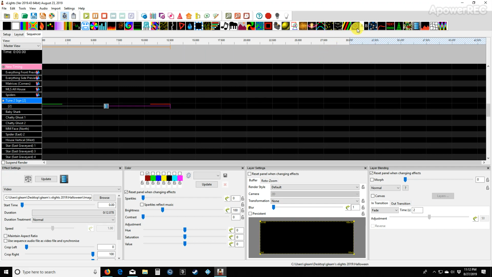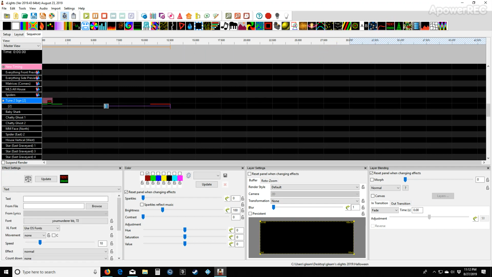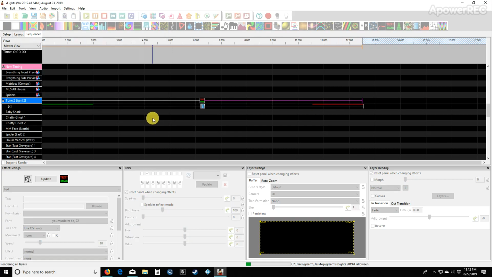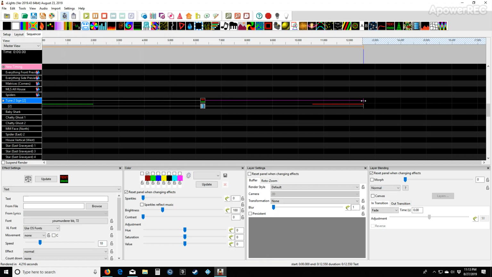And this one you're going to want to grab your text and dump it onto your matrix or Tune 2 sign as well. And line it up at 12.5 seconds or whatever time you want it to be. Go to settings, sequence settings, and we're going to change the sequence duration to 12.5 seconds. That way it will just repeat over and over again. Let me fix that up a little bit. Alright, so this is what I did.